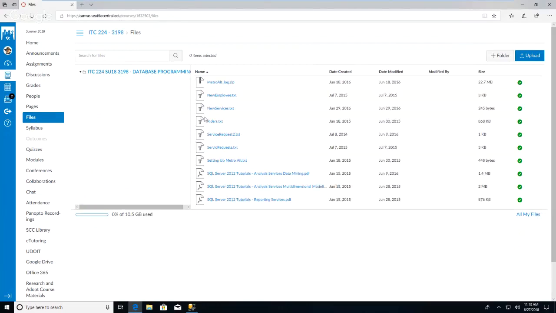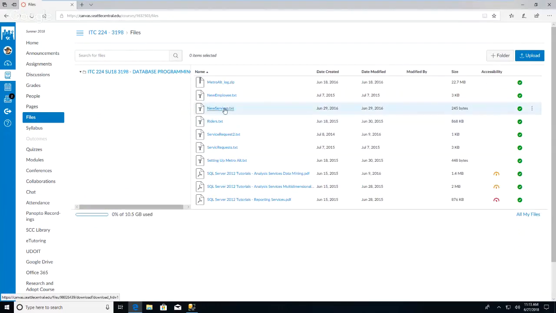And we're going to download a text file, which is new services text. It's a comma delimited file. And we're going to use the wizard to import it into Community Assist. The examples will be in Community Assist. When you do your assignment, you will do it with Metro Alt.